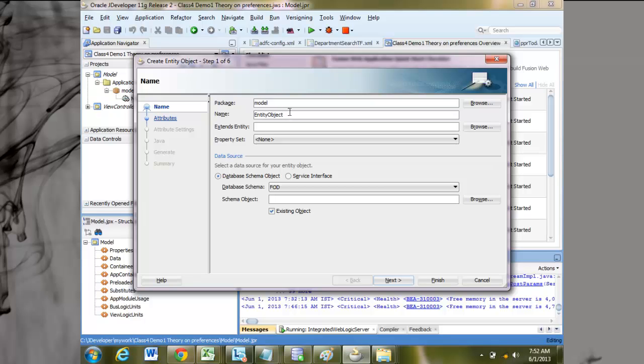Now what am I creating? Entity object. Where is the data present? Data source. This is my entity object. What name do you want to give the entity object name? I'll give it as employees EVO because it should end with EVO. But if you set the preferences, automatically it will give. Instead of typing, I'll show it to you.